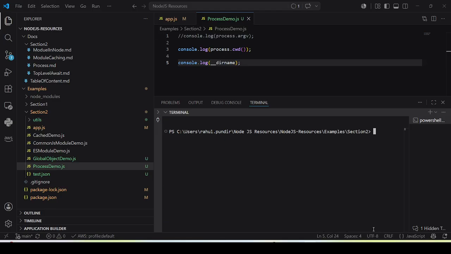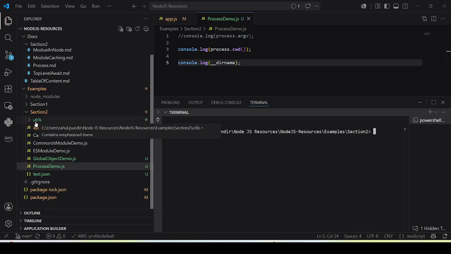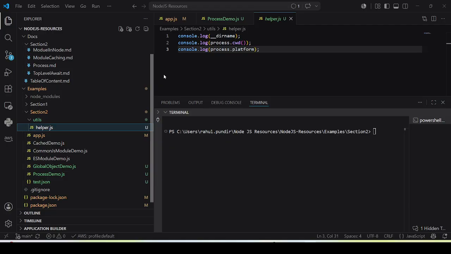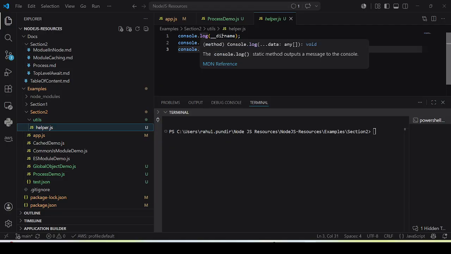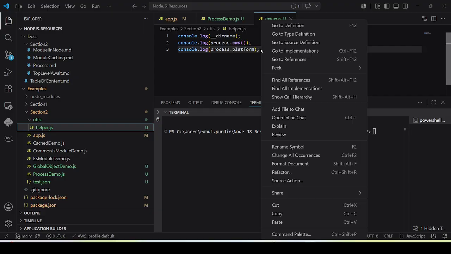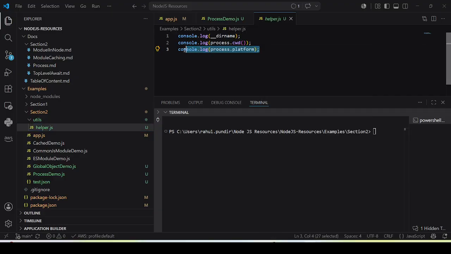We can understand it by using a different architecture of folders. Let me clear this. Here I have created one folder, utils, and under the folder I have a file, helper.js. Here I am printing two things, the directory name and the same thing again. Let me remove this for now. Now I am trying to run this file.